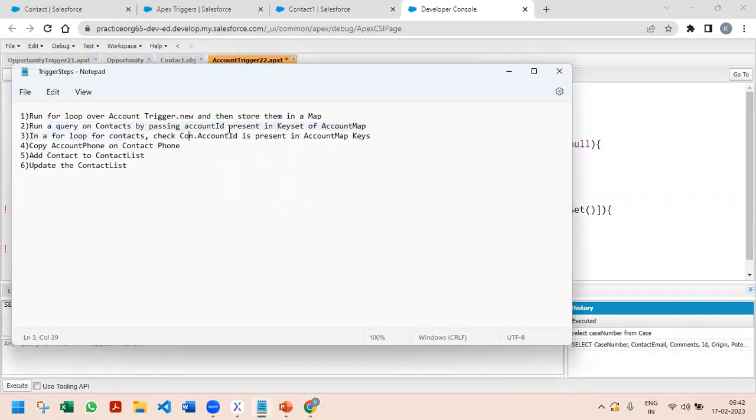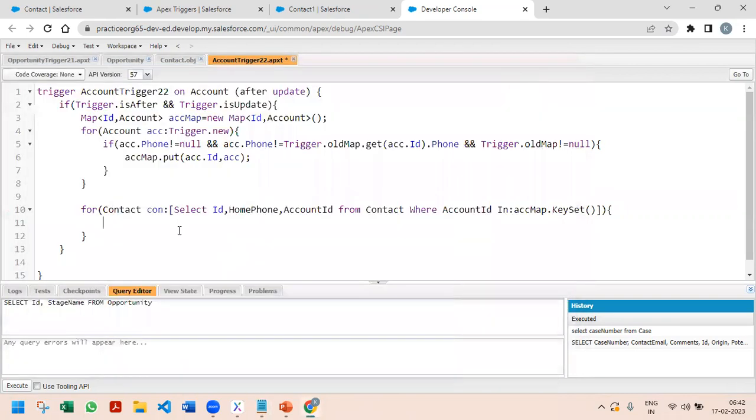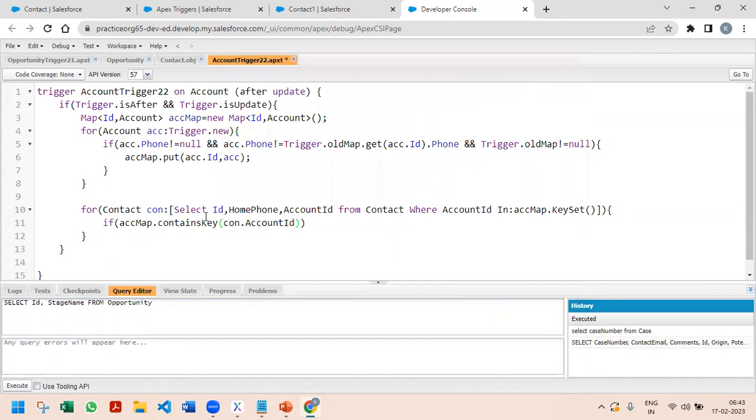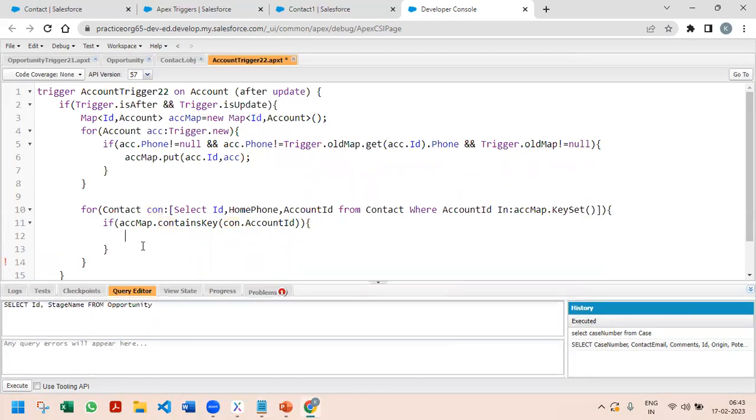Okay. Then the very next thing is: run a query on contacts by passing the account IDs present in the key set of the account map. In a for loop of contacts, check if the contact's account ID is present in the account map keys or not. So then we have to check if accMap.containsKey, this particular key, contact's account ID. So if the contact's account ID is present in this map, then only I'll proceed further for copying the value.